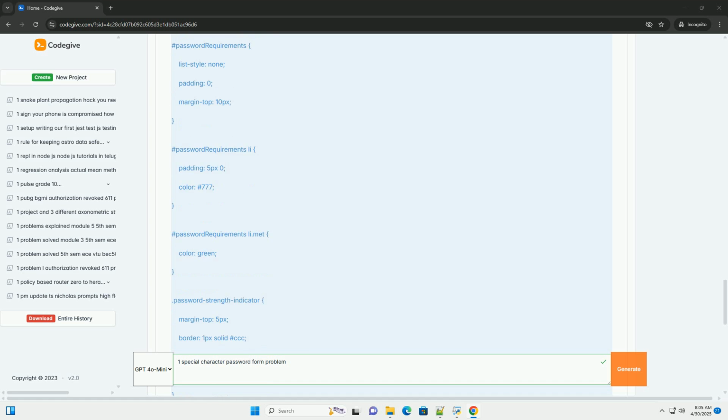It removes existing strength classes from the strength bar and then adds a new class, weak, medium, strong, or very strong, based on the calculated strength. It also updates the strength text element with a textual description of the strength.